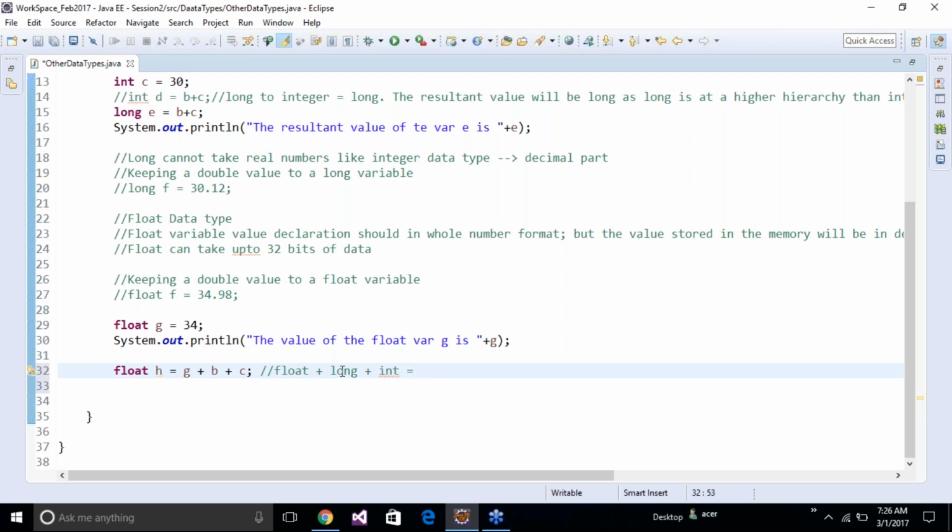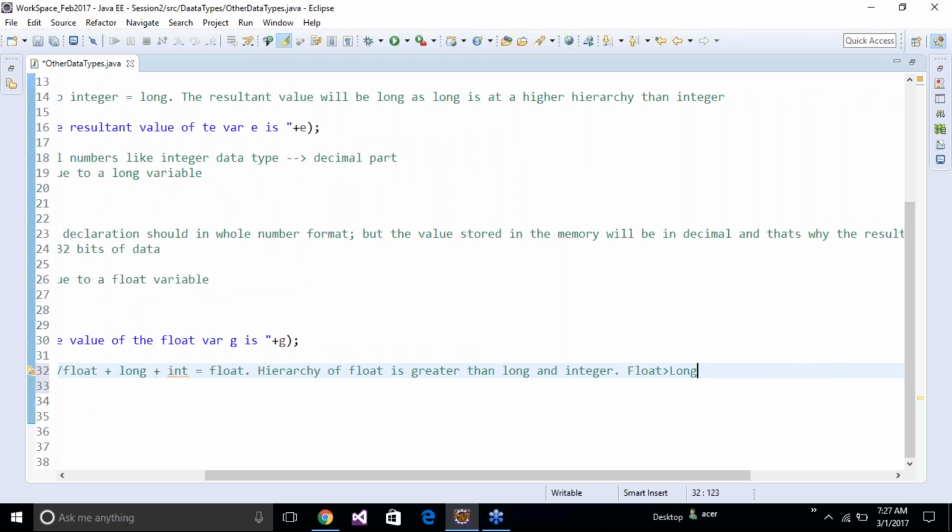So what do you expect as a resultant value? The resultant value will be float, and that is why it is accepting it, and there's no syntax error. What is the reason? The reason is very simple: the hierarchy of float is greater than long and integer. The hierarchy of float is greater than long, and the hierarchy of long is greater than integer. That is how you need to decipher it.